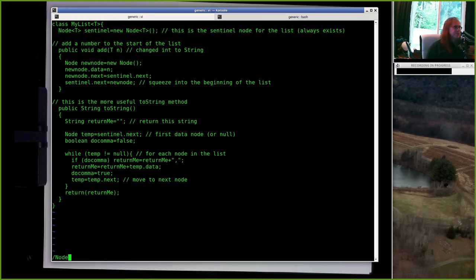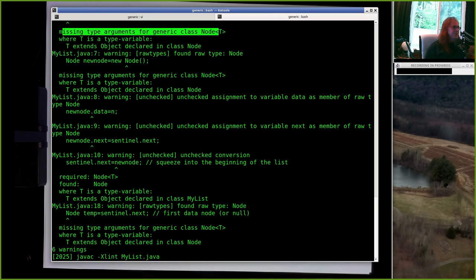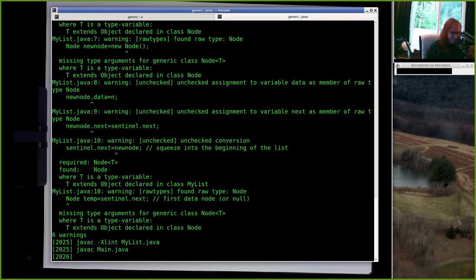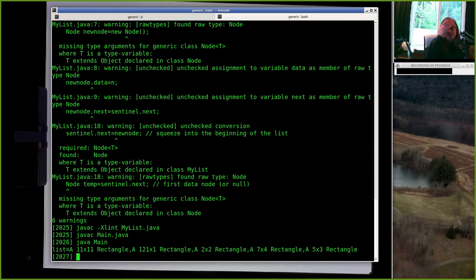So let's just find everywhere that we use node, and in this case we always want to specify that the type of node we're creating is a node of type T, whatever T is. And so I think those are all of our cases. So let's recompile. That's all fine now. So no more warnings anywhere. That compiles just fine. Let's go ahead and run our main program. And there's our list of rectangles.